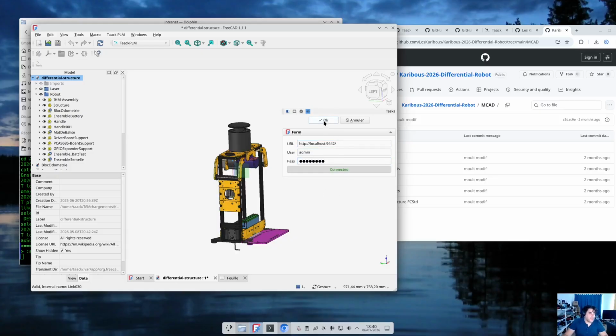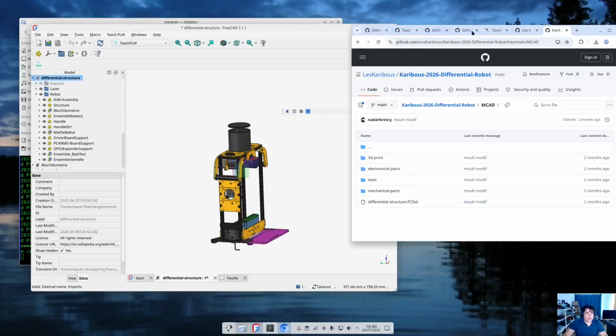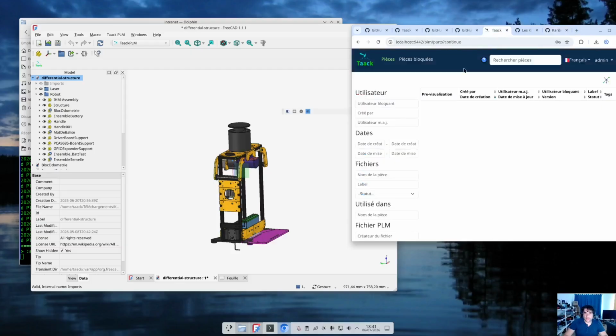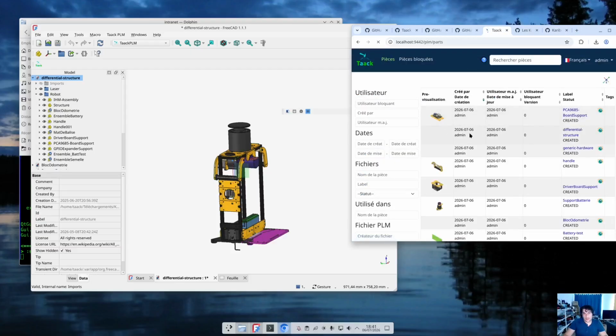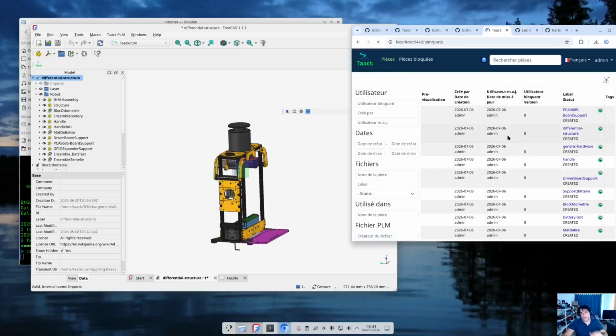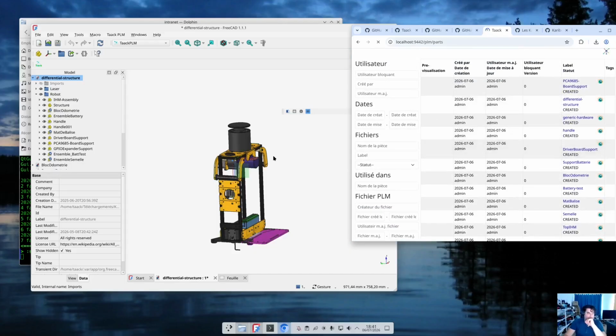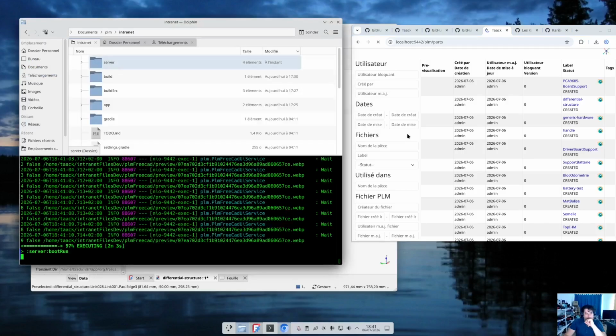I connect to the server and I click OK. That's done. Now I can go back to my list. Okay, I have some cache from. So now the server is generating the preview because I deleted the cache from Chrome.